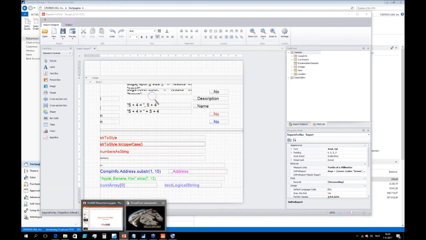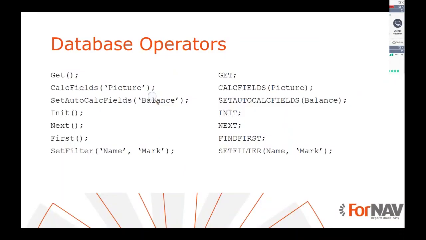So these were just some examples that I wanted to show you. Here is a list of database operators that you can use with ForNAV. If anything is missing here, please send us a note.